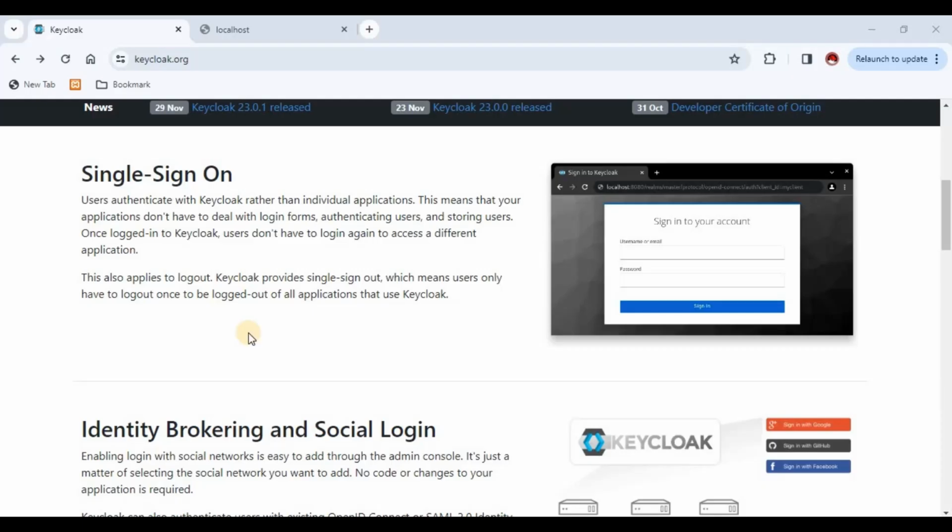Hello everyone. So today I'm going to explain how we are going to use Keycloak and how we are going to integrate Keycloak with Spring Boot, the latest version, that is Spring Boot 3.